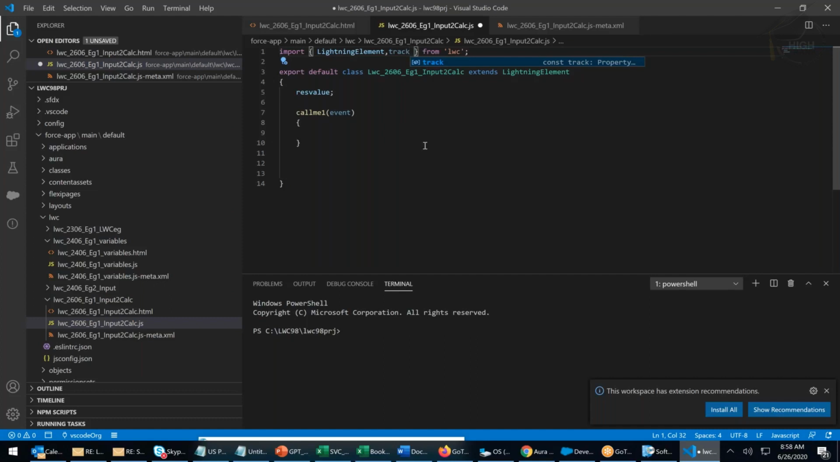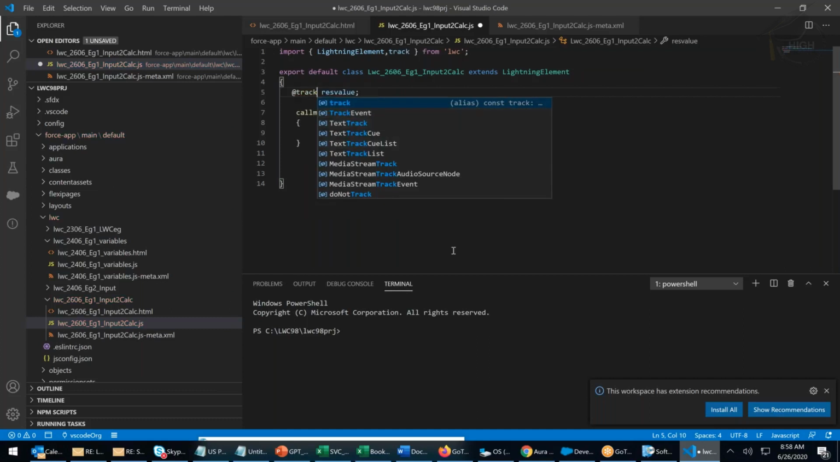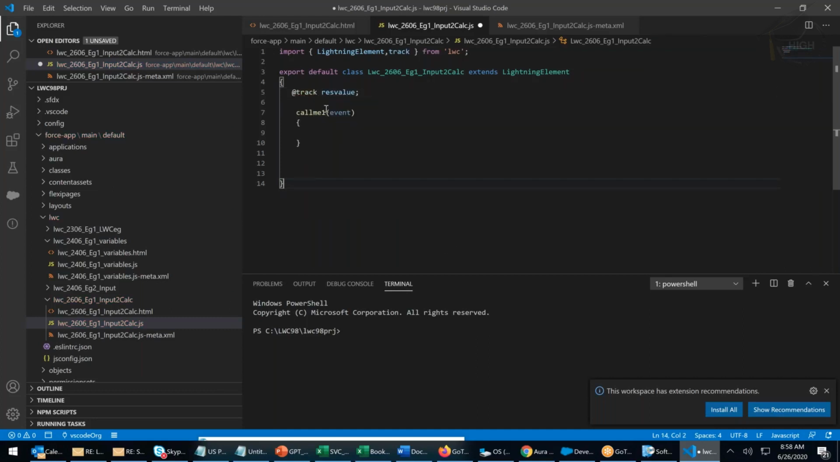Use @track. Values which will change are called @track. Now I will declare some variables: num1, num2.